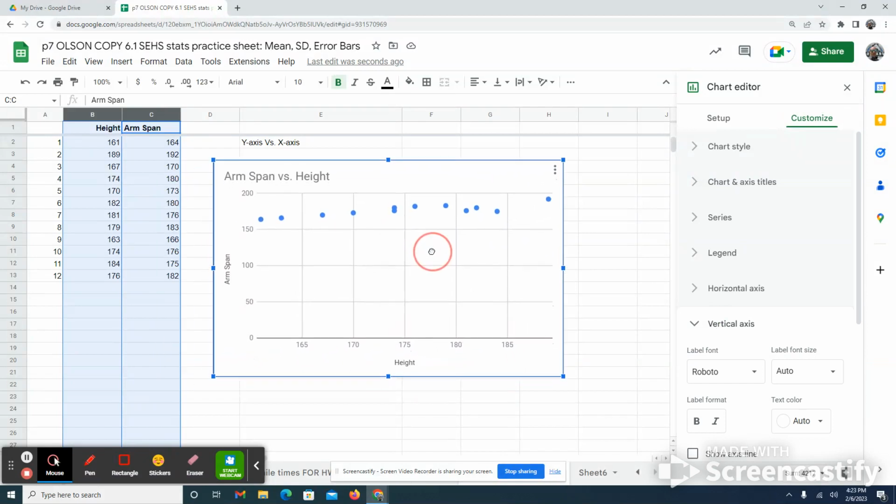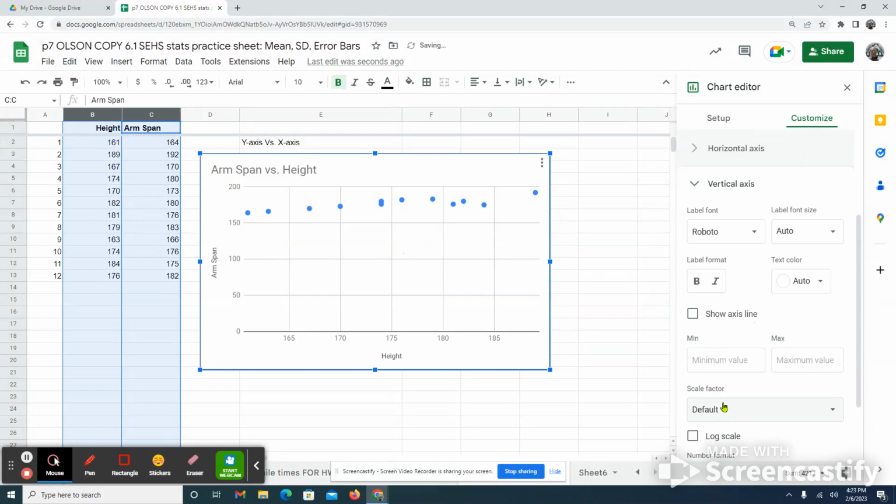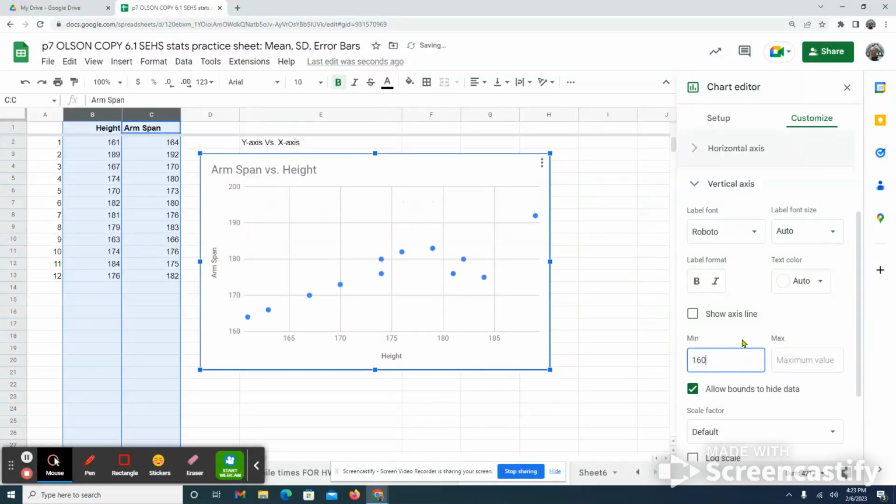show everything above 160, as I have no values below that. 160. A better visualization of my data.